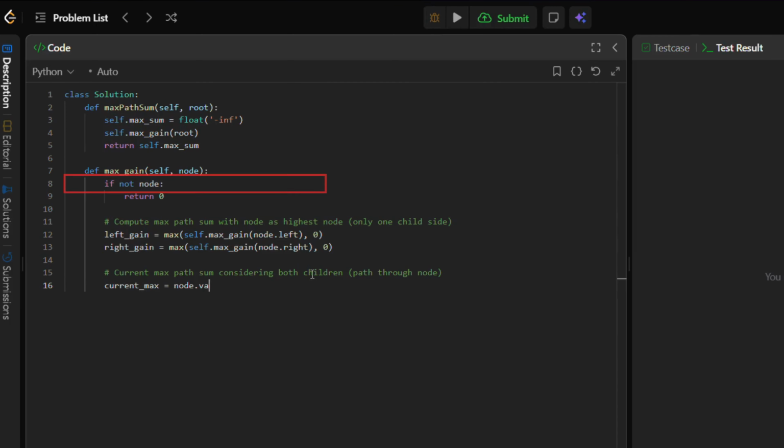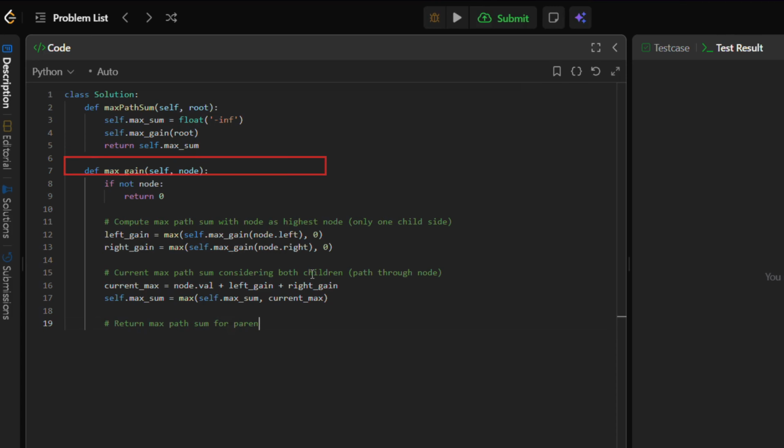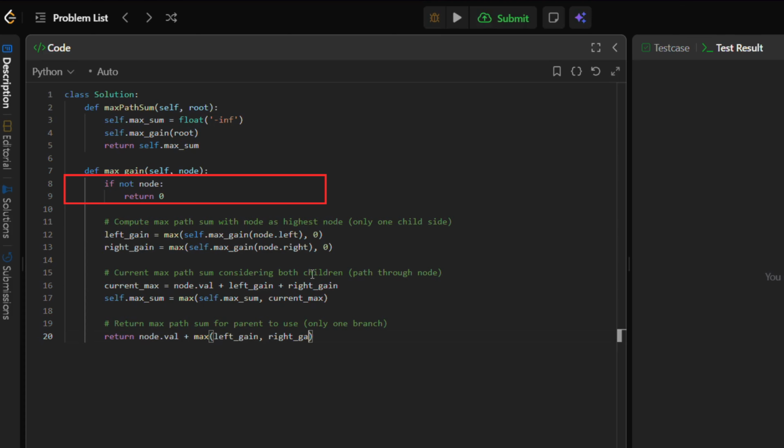Now the helper function. Line highlighted: def max_gain(self, node). The max_gain function evaluates how much value a node can contribute upward to its parent. It's the engine that powers the logic. Line highlighted: if not node. We first check if the node is empty, meaning we've hit a leaf's child. Line highlighted: return 0. If the node doesn't exist, it contributes nothing to a path, so we return 0. Time complexity: base case is O(1).